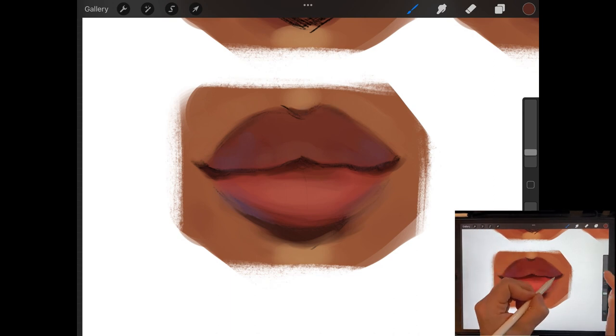So I'm still using the hard round brush, which is a firm favourite of mine. I do not like to use too many brushes. It's either the 6B pencil brush or the hard round brush, which both are default Procreate brushes.